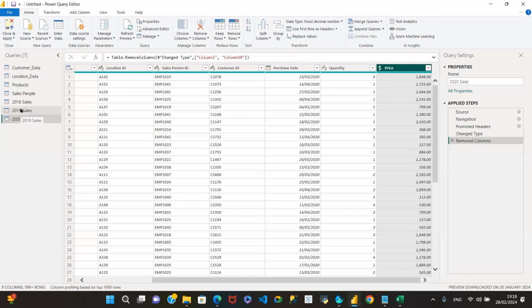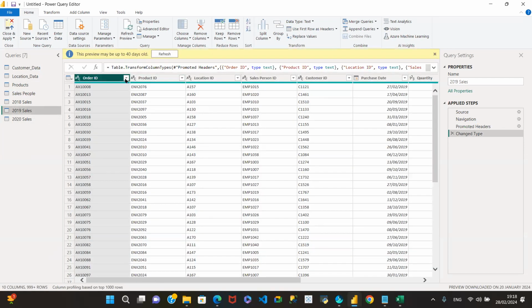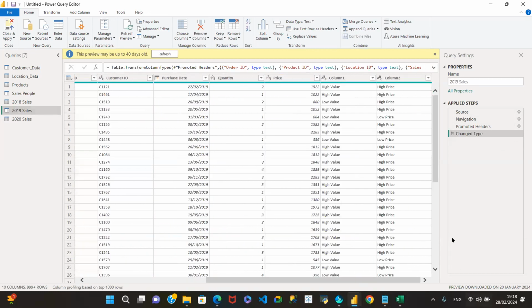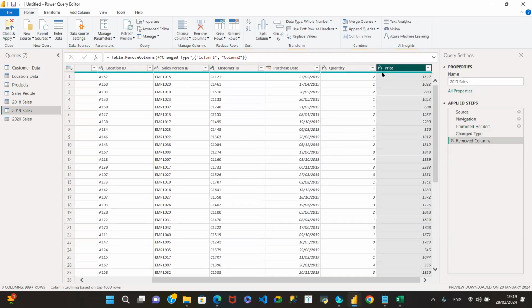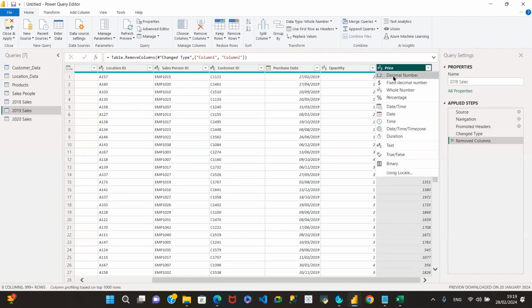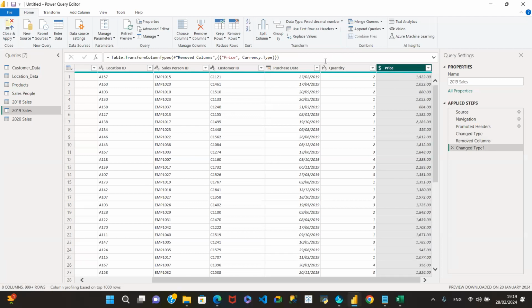And I believe we will need to do the same for 2019 as well. Okay. Again, it's done the same steps for all of the 2019 sales. And I'm just going to get rid of those last two columns that are not relevant. And we can change this also to fixed decimal.